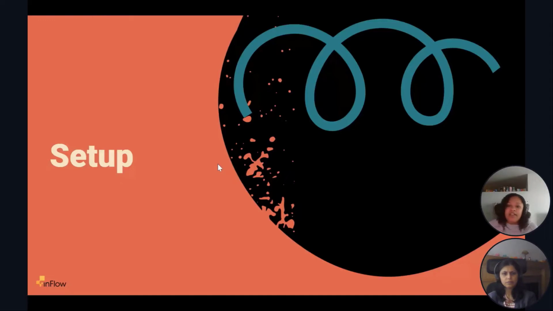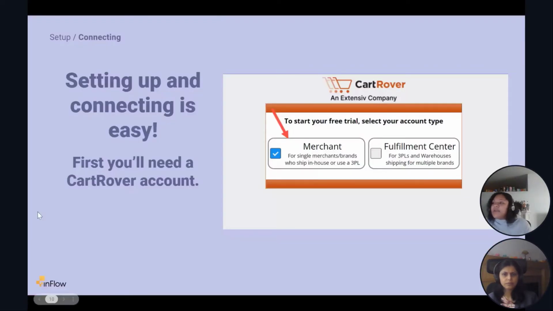And we'll go into the setup here. Setting up is pretty easy. Like I mentioned, you'll need to just have a CartRover merchant account. You can start a free trial with them. I believe their trial is about 21 days. And again, you'll want that merchant account there.